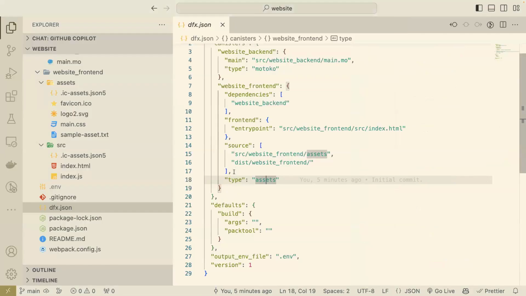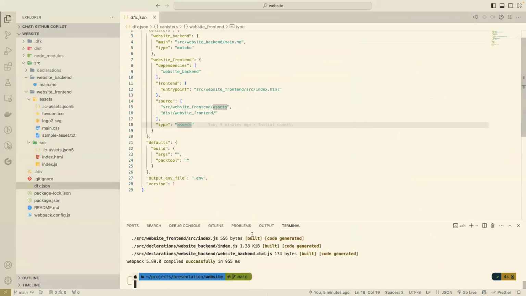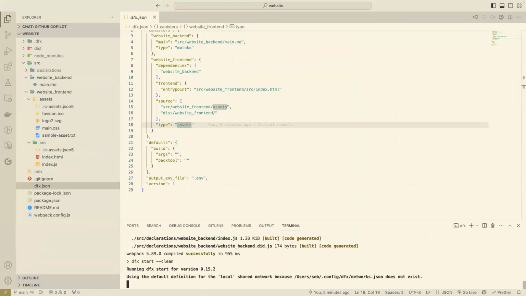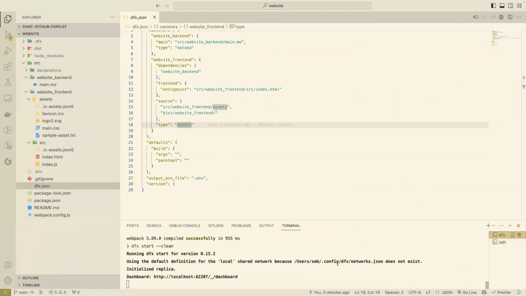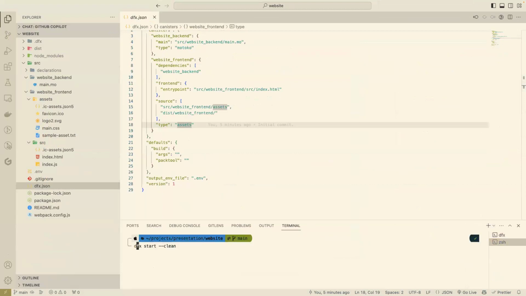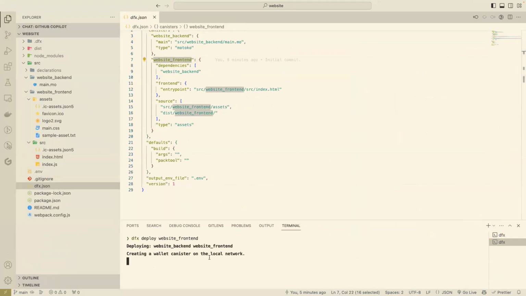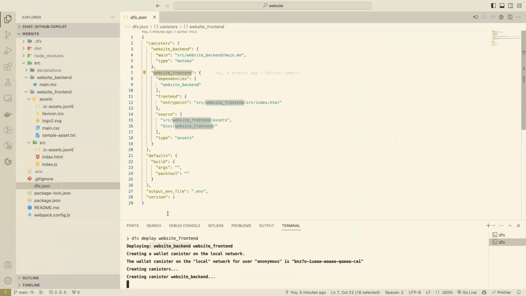So let's try it out. Let's take a look at how it's done and how we can use it. I'm starting a replica, so local development before deploying on the IC. I'll deploy on the IC later, but right now I just want to do something locally. So I have my replica, and then I will deploy my frontend. So this canister websites underscore frontend. As you can see, it's saying that it's deploying the frontend, but it's also deploying the backend because we have this dependency listed here.